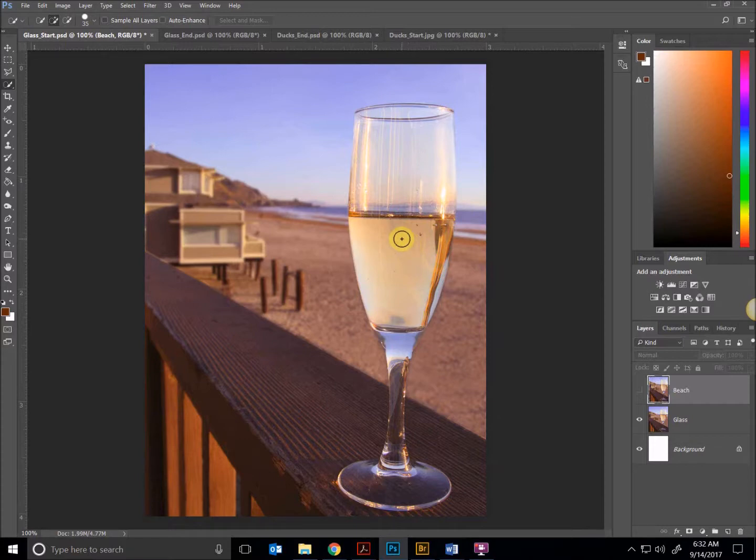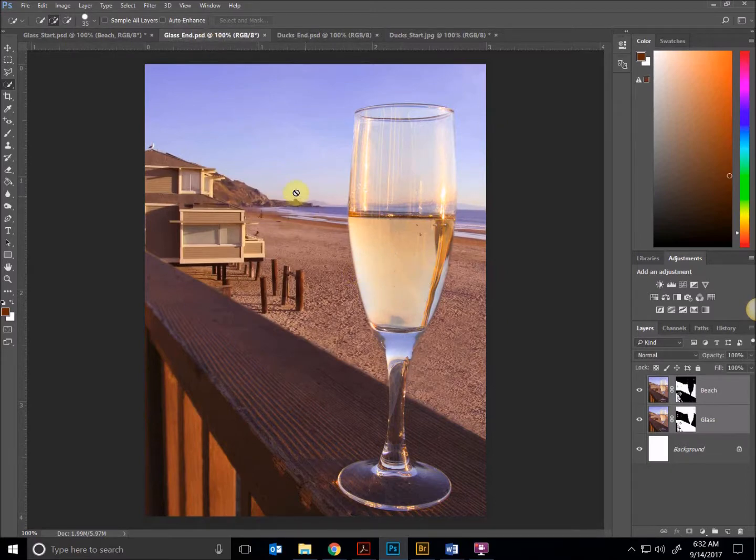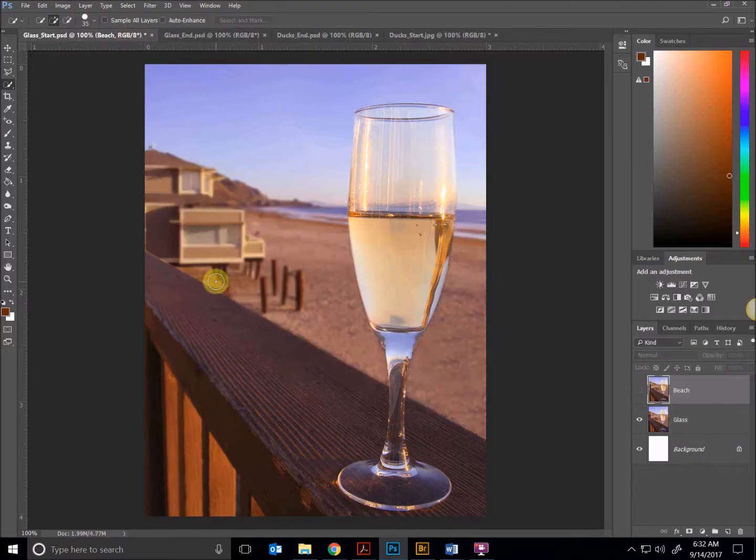And what we're going to do is put the focused portion of each of those two photos together, and we're going to end up with something that looks kind of like this. So you can see that the beach is in focus and the glass is in focus. All right, so there's a couple different things that we're going to have to do.